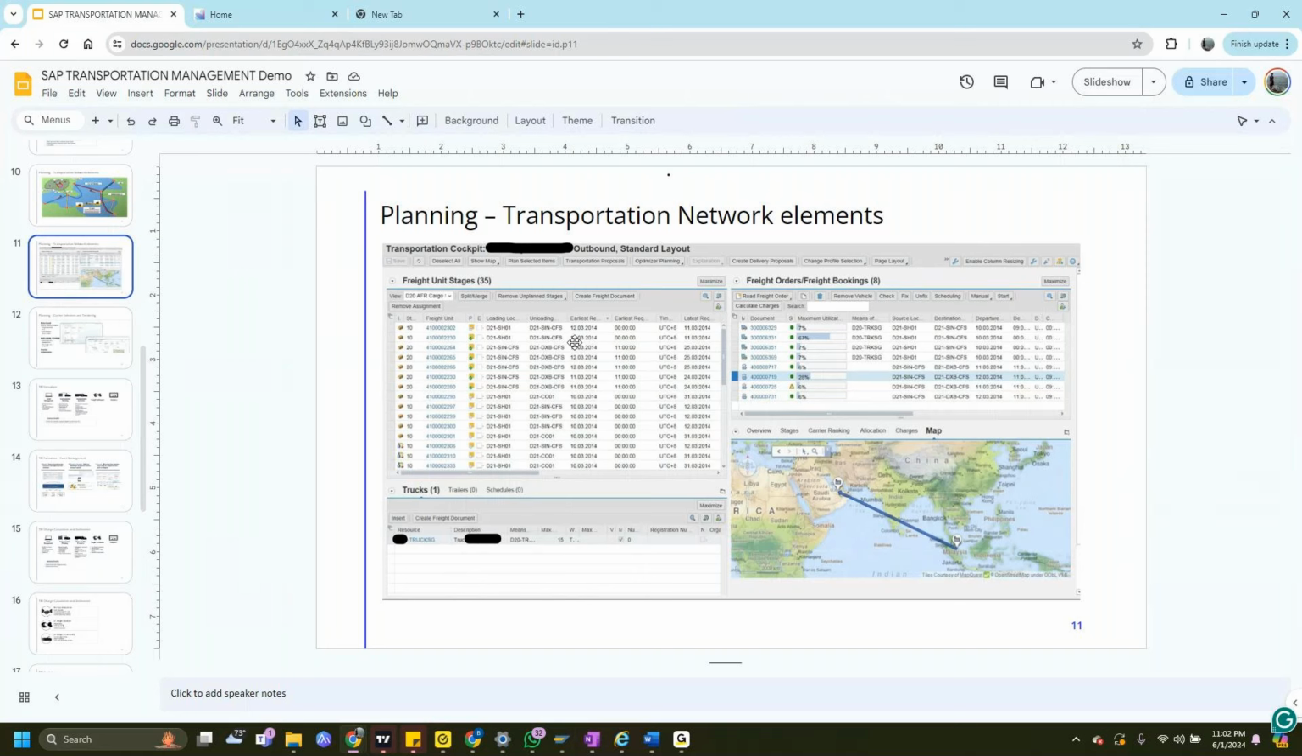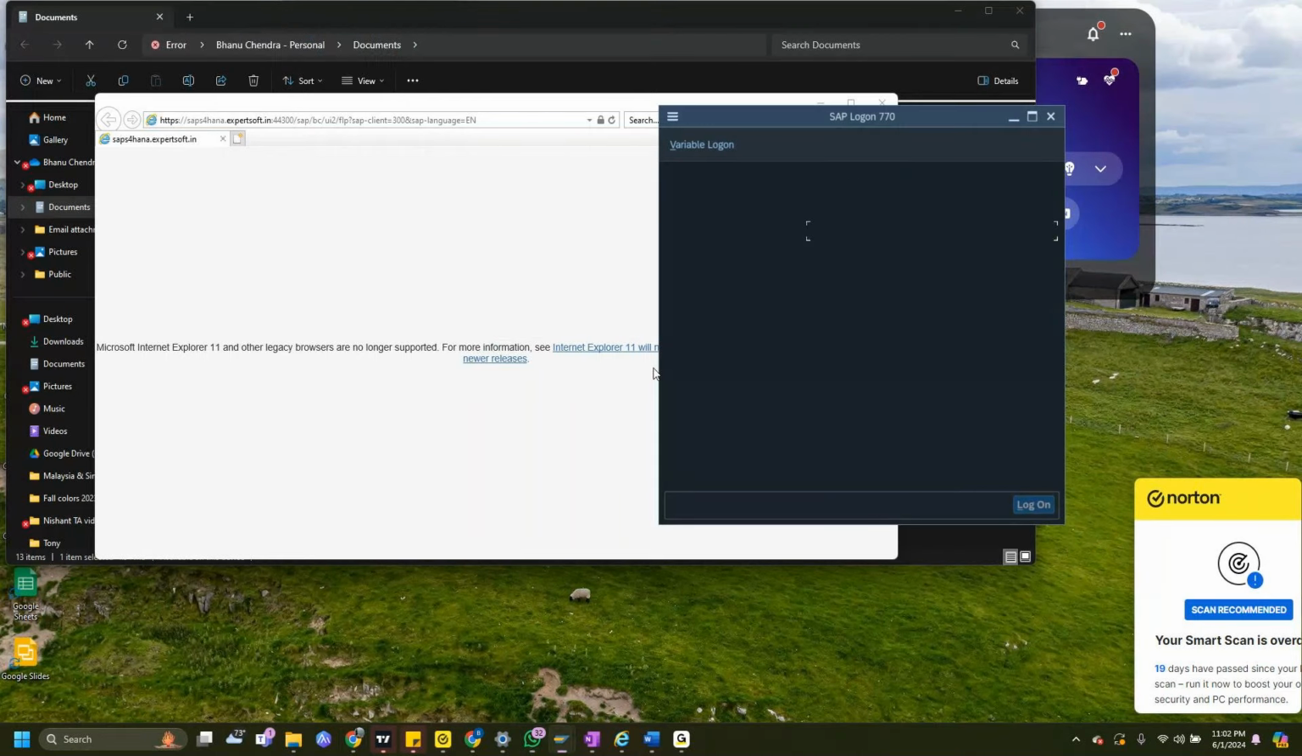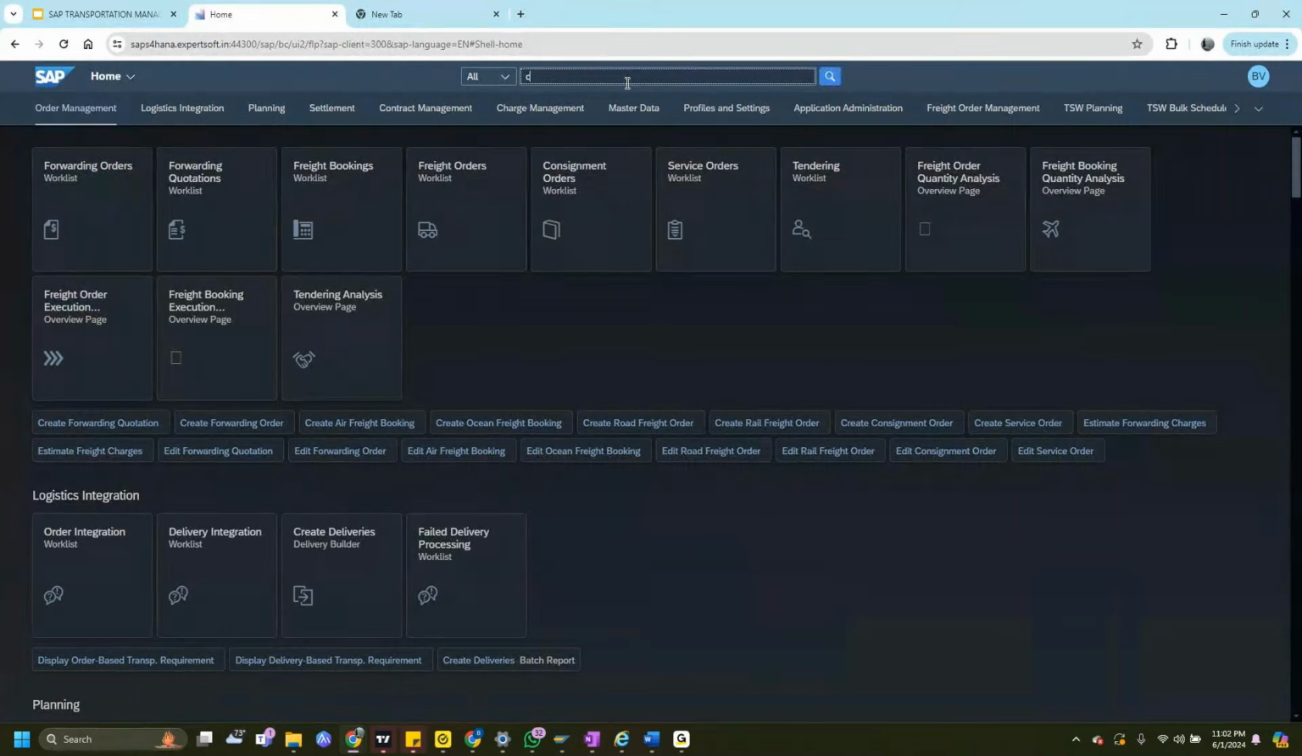So this is called transportation cockpit. I'll be going through the transportation cockpit and quickly going through the end-to-end thing. Where did this go? Here only, right? Where is this cockpit?